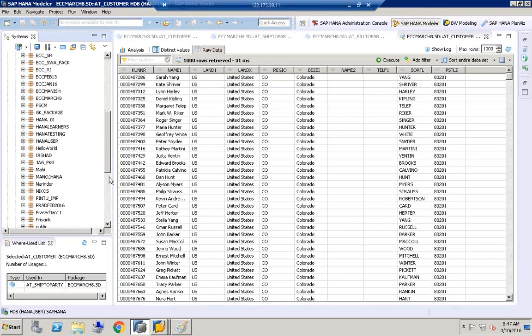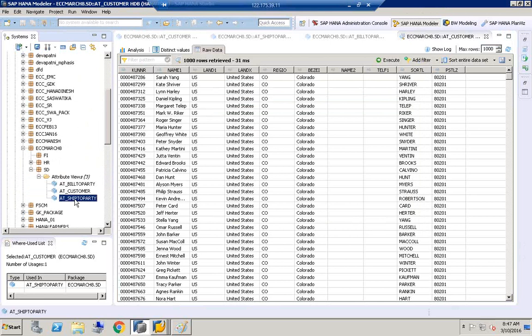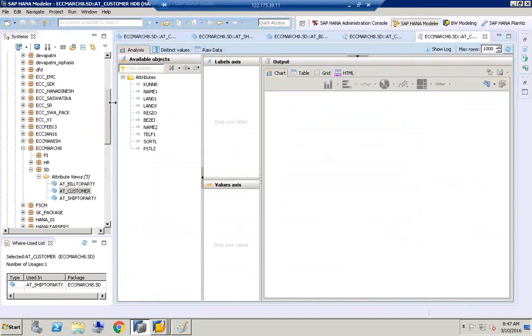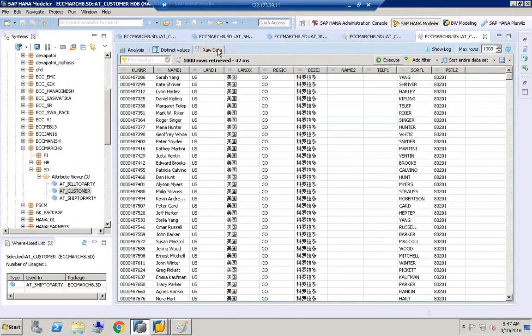I go back to the view again. ECC March 8. Expand the view. Right click on AT customer. Click data preview. Click raw data. So please see, the country description is Chinese and the BJDI description is Chinese.